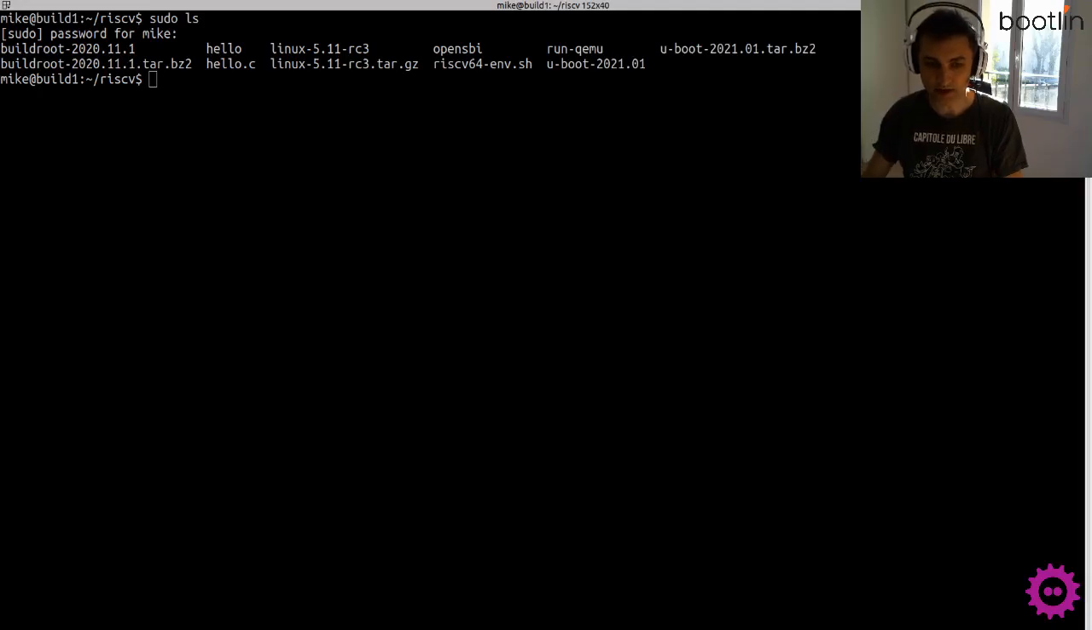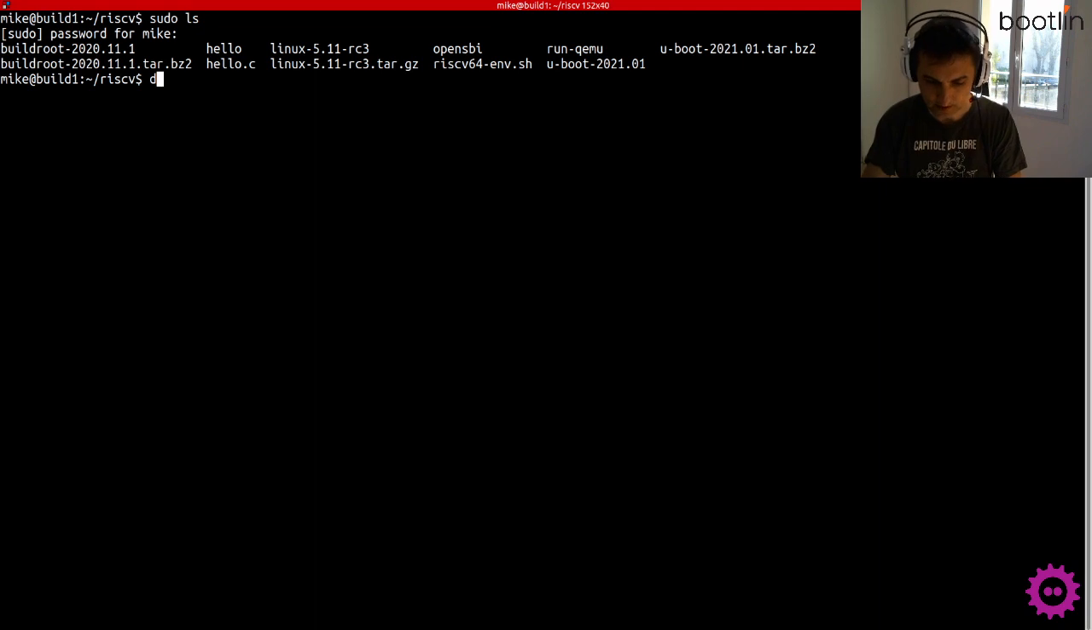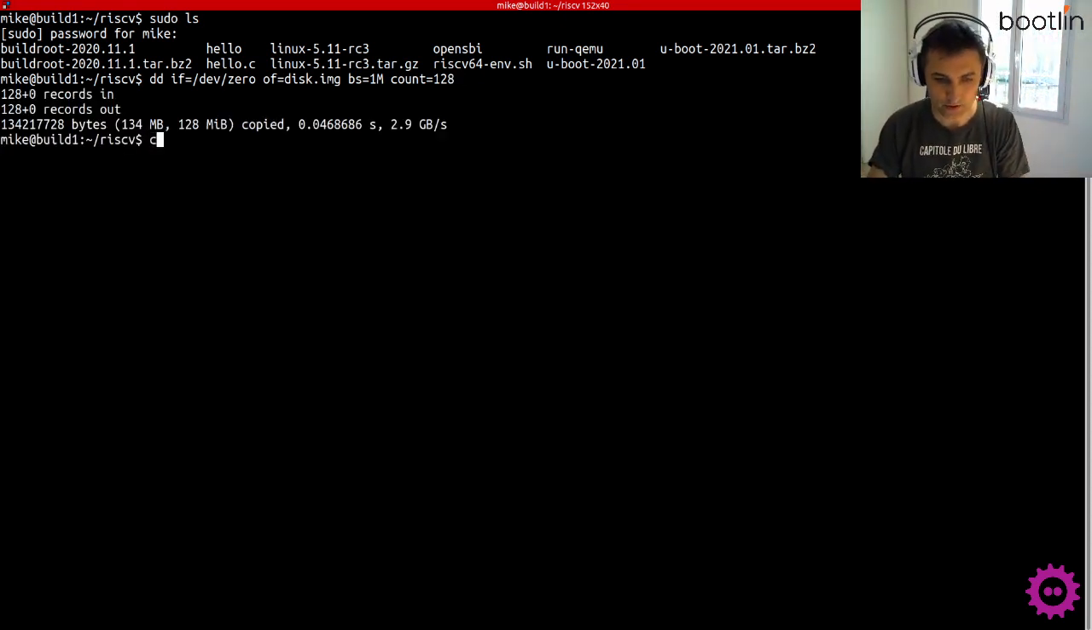So let's create this disk image. So dd if=/dev/zero. That's the input file. of is the output file, disk.img, block size bs=1M and count=128 blocks. Right. Now using cfdisk to format.